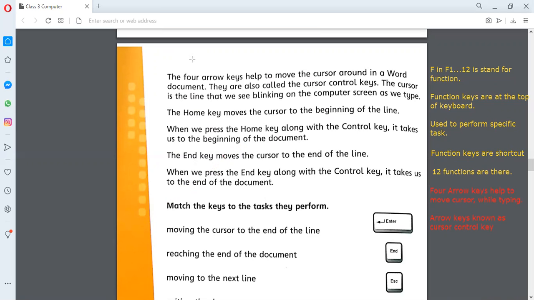So let me write the command for you. The command is Control plus Home. You press the Control key, and while pressing it, just press Home, and you will move to the first line. And before the first word, your cursor will start blinking. So does everybody understand about the Home key?